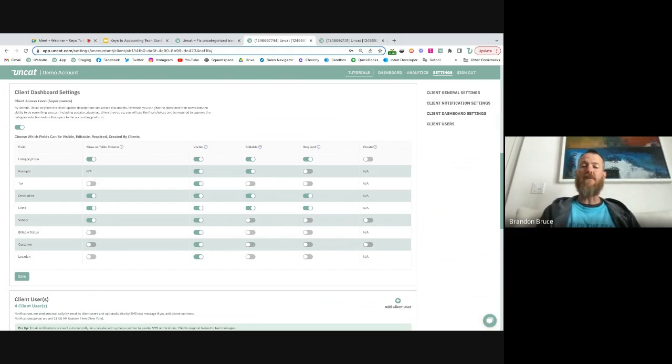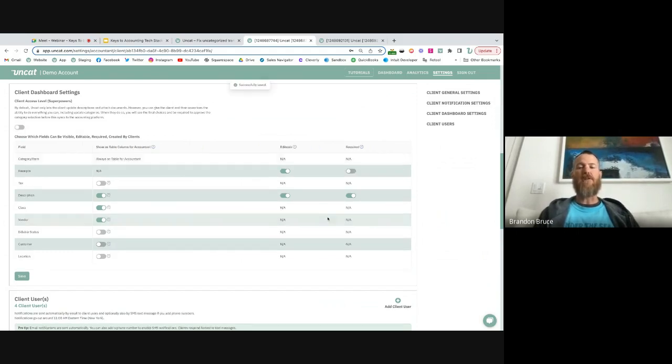I'll be able to review them, and if they make a mistake, I can override their selections. But otherwise, we're allowing the client in this instance to categorize their own transactions. Totally up to you. I'll switch it back to the default, which is just a description, which is what you saw earlier in the demo.